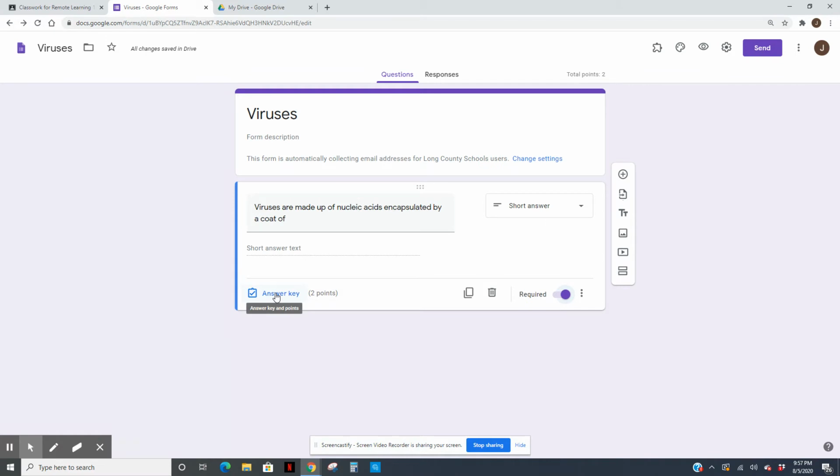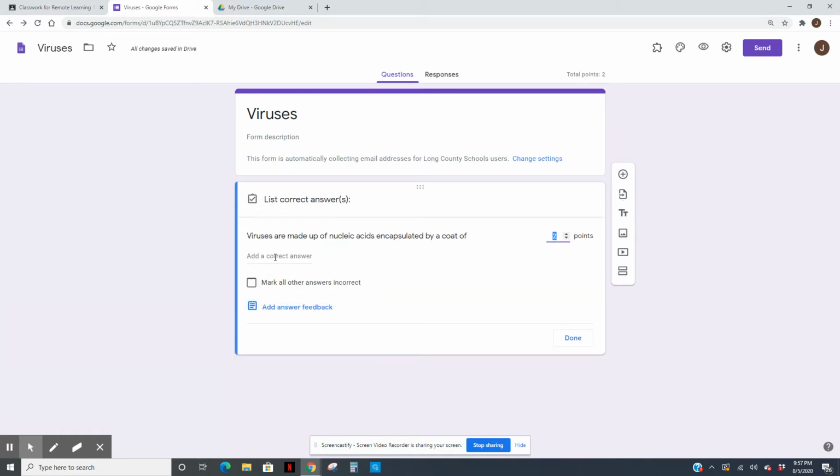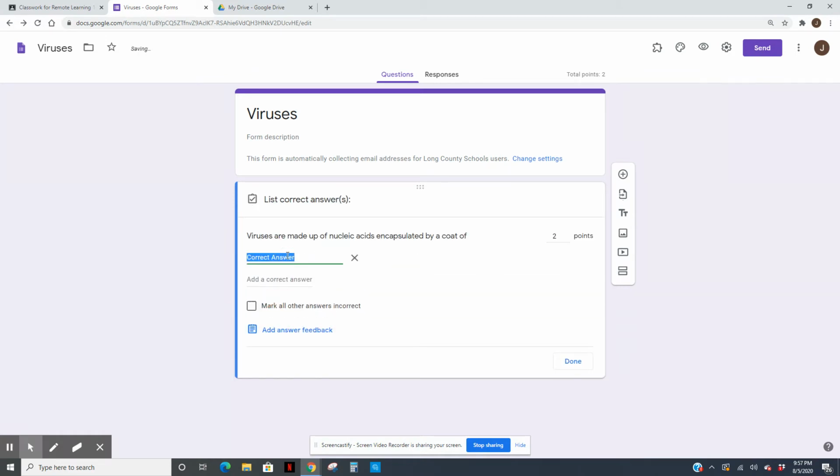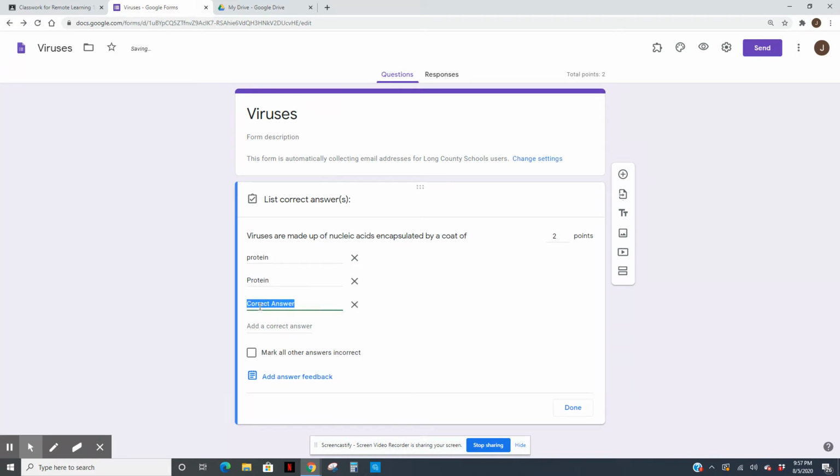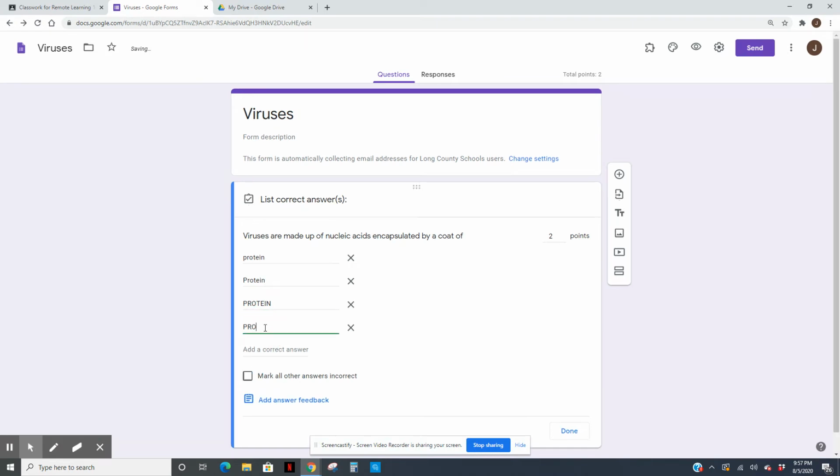And now I'm going to go to my answer key. This is the part that makes it self-grading. So the answer is protein. I looked it up. But they might not type protein the way I want them to. They might say protein with a capital P. Or they might say all caps. Or they might spell it wrong. So I'm going to give them several different options. And then I'm going to say mark all other answers incorrect.